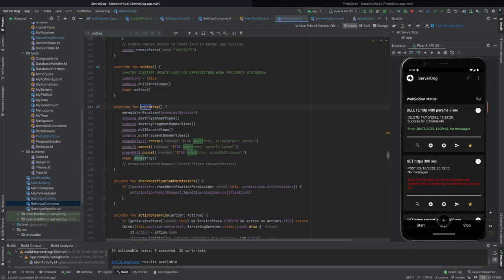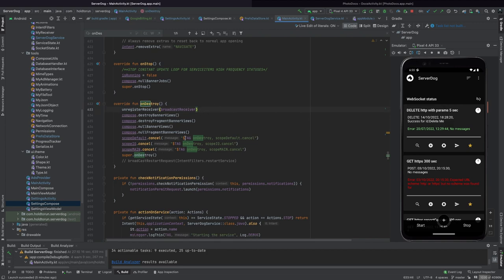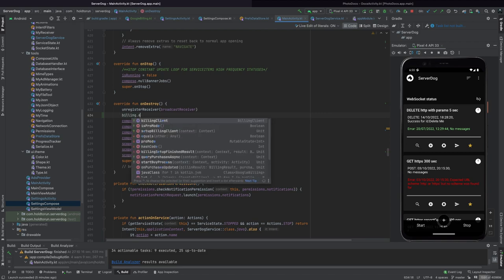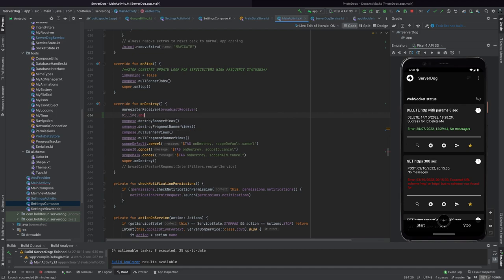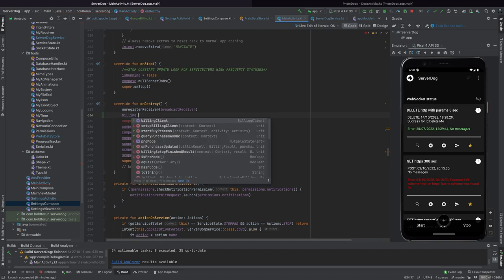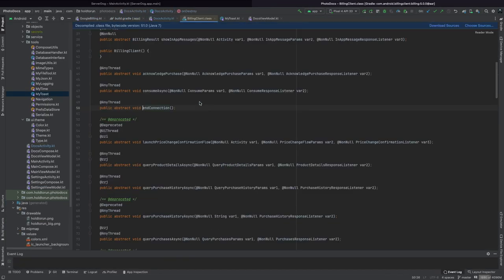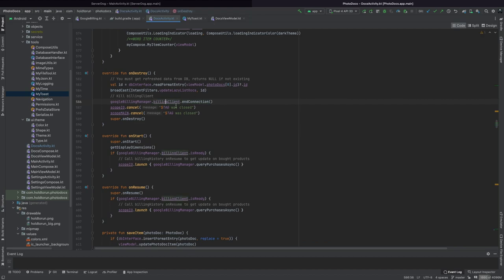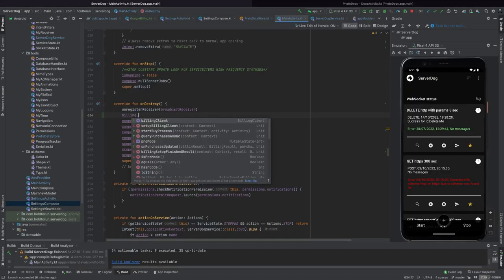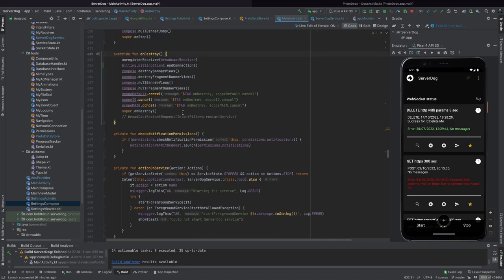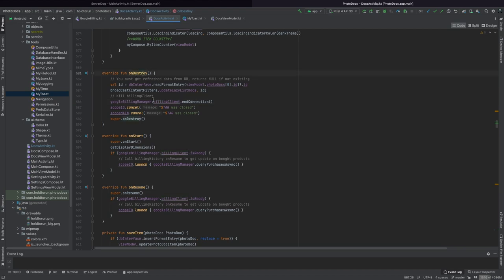Okay, so one last lifecycle call we need to implement is end billing client. So in the activity's onDestroy, we reach the billing instance of our billing class, and it should have the billing client. Yes, it exists already. So by using billingClient.endConnection, its built-in function, we can call it while the main activity gets destroyed. As this is a single instance, use this onDestroy function and connection only within your main activity class.